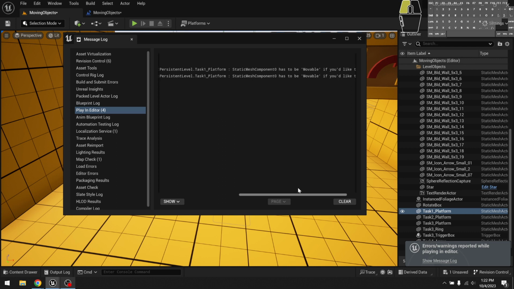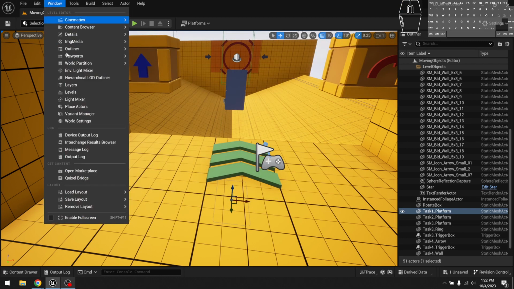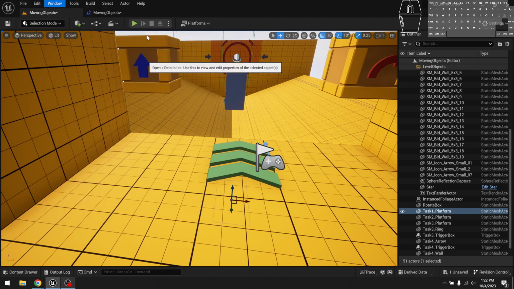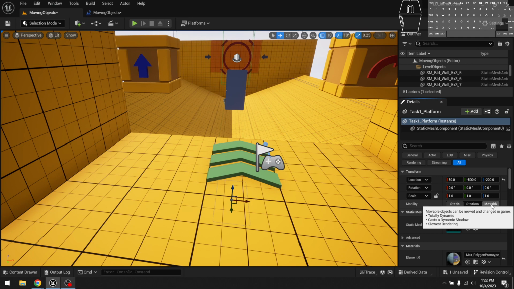Task 1 platform, okay, that was something I was trying to use. Static mesh component has to be movable if you'd like to move it. If you'd like to move this thing, you need to make it movable. That's a pretty straightforward warning that it's given me. In order to make an object movable, we have to go into its details and change its mobility to be movable.